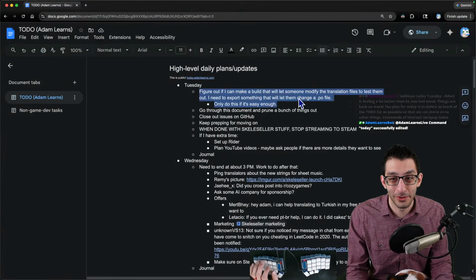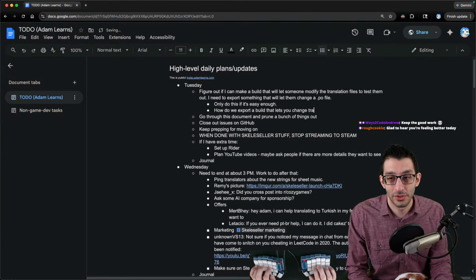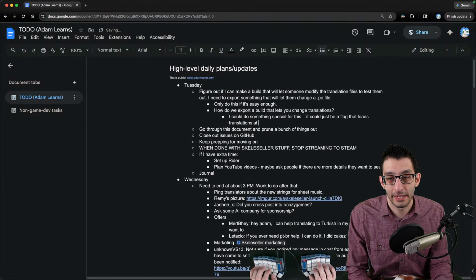Yeah, so this is the goal right now, which is, how do we export a build that lets you change translations? And I could do something special for this. It could just be a flag that loads translations at the very beginning.